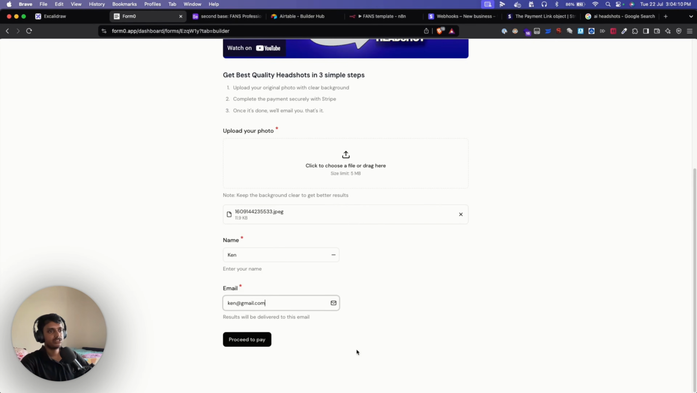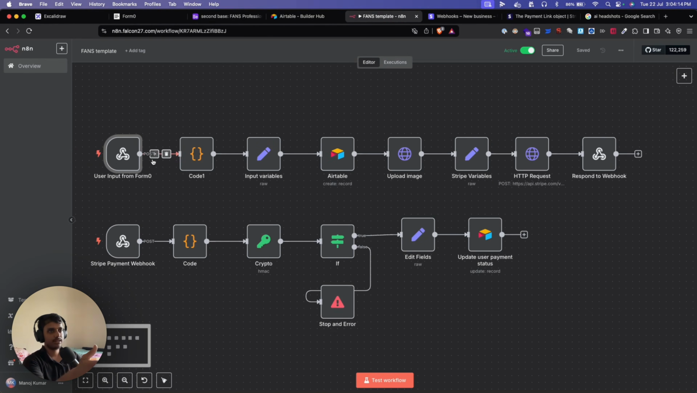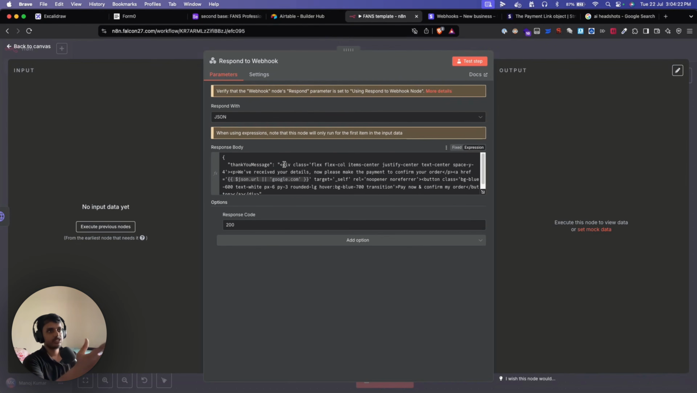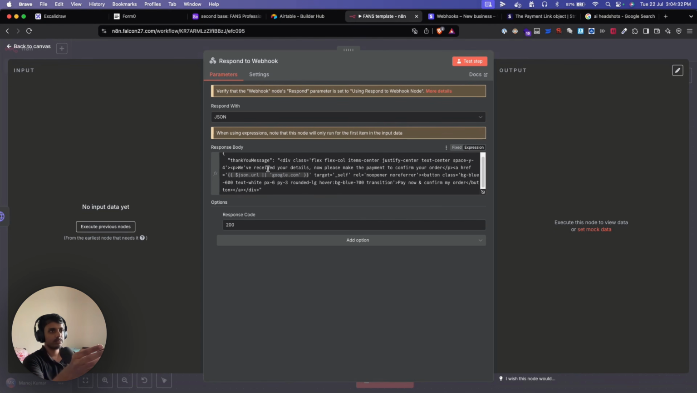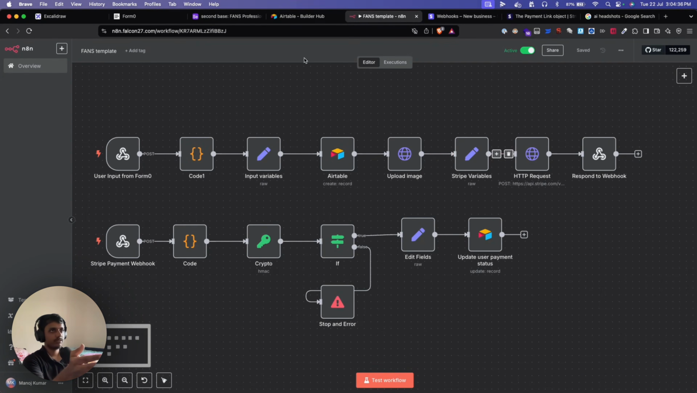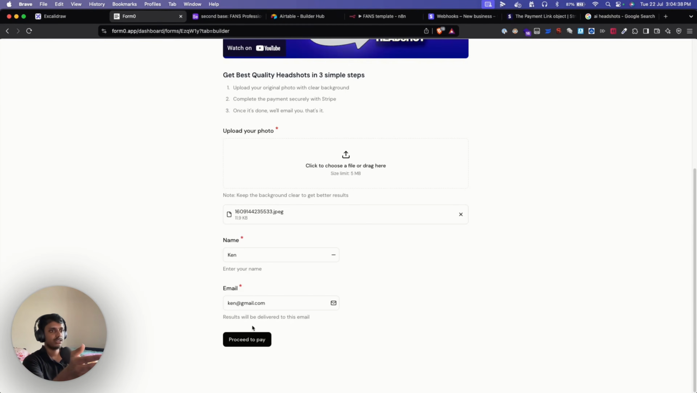So once I do this, what should happen is it should make a request over to our N8N, and then it should process our input, save our data into Airtable, generate a payment link and return back this HTML, which should get automatically rendered by our application, Form 0. As you can see, it's just a button with the checkout URL. So if I go back and click on proceed to pay, let's see what happens.